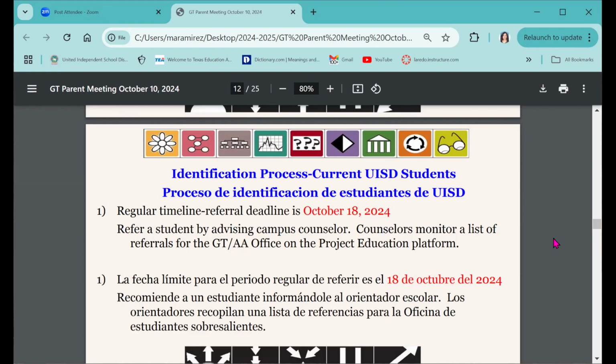Well, first we have our regular timeline, which is our referral deadline, and that's going to be October 18, 2024. And this is to refer a student by advising the campus counselor. Counselors monitor a list of referrals for the GT and Advanced Academic Office on the Project Education platform. So what happens here is either the parent can refer the student or the teacher can refer the student. If you, the parent, want to refer the student because you've noticed that the teacher has not referred the student, then you can go ahead and call the counselor, or you'll see towards the end of this presentation how you can refer your child.